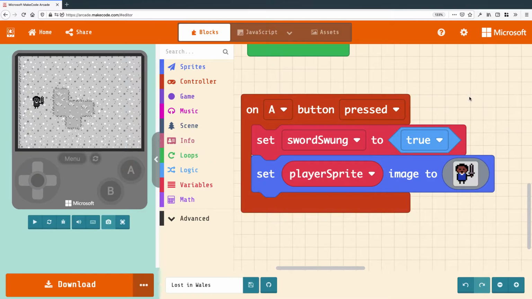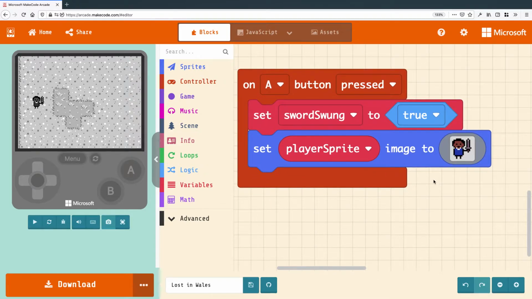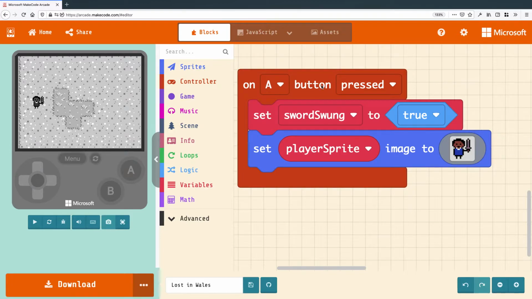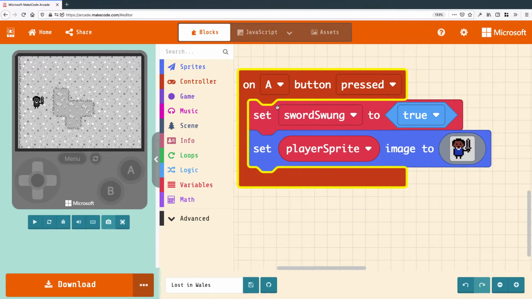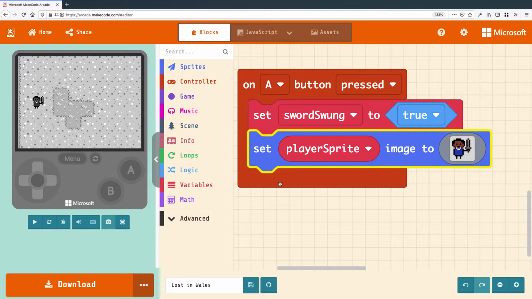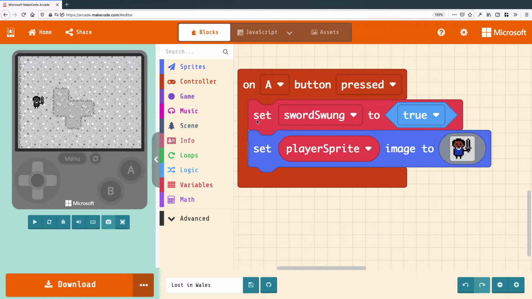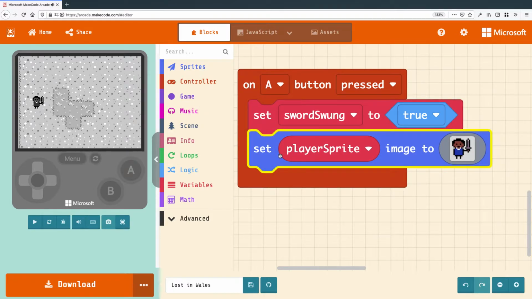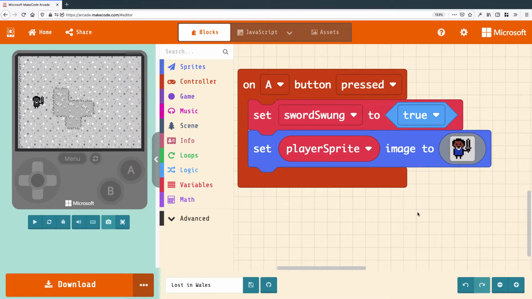So what we need to do is we need to somehow turn off the attack after a certain amount of time. And we're going to do that by adding a couple more blocks to on A button pressed. To turn off the attack, we'll have to do everything that we've done so far in reverse after a little pause. So we need to set the sword swung to true, we need to update with the attack image, then we need to wait a moment, then we need to reset to our original image, and we need to set sword swung to false.